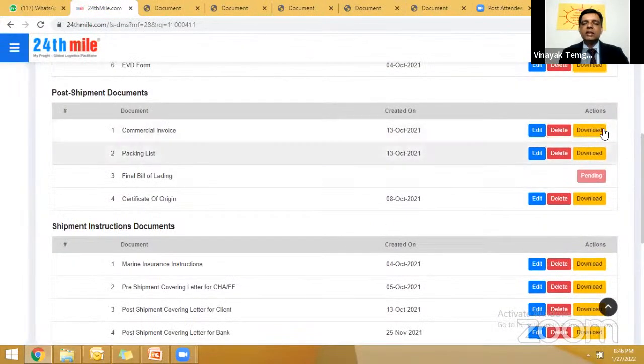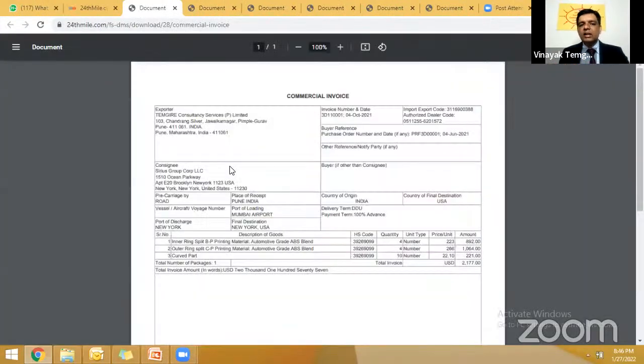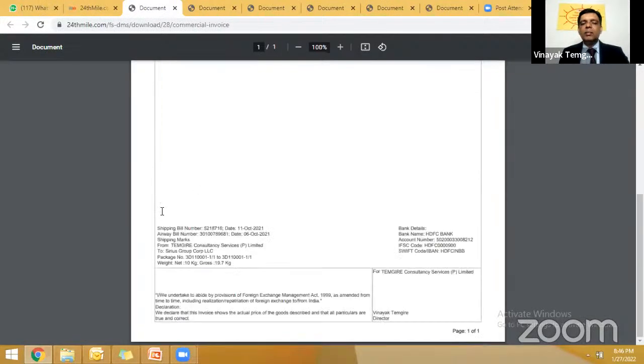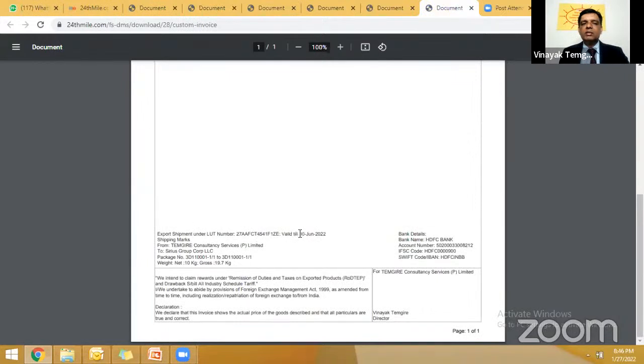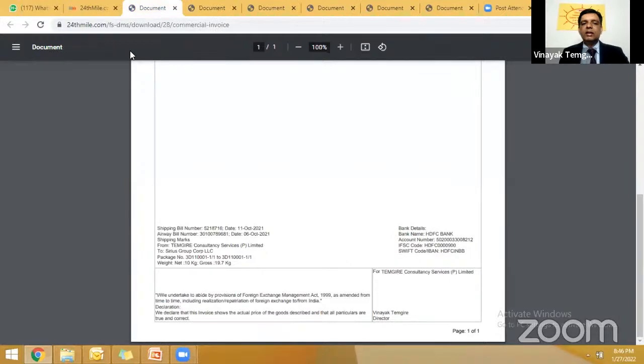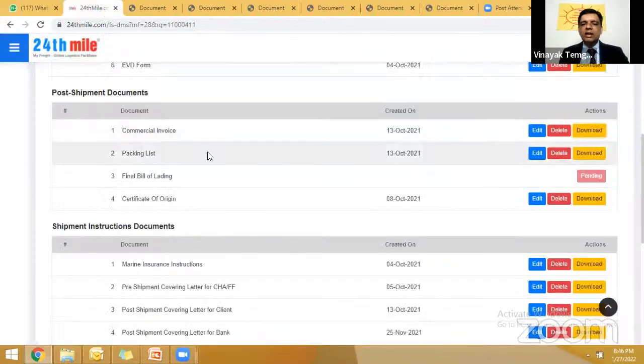Then commercial invoice is also getting ready. You can see the commercial invoice. The difference between custom invoice and commercial invoice is that in commercial invoice, we have to put the shipping bill number, airway bill number, or bill of lading number. And in custom invoice, we have to put the LUT number. This is the LUT number, custom invoice. So this is the difference, right? Same way packing list is getting ready.